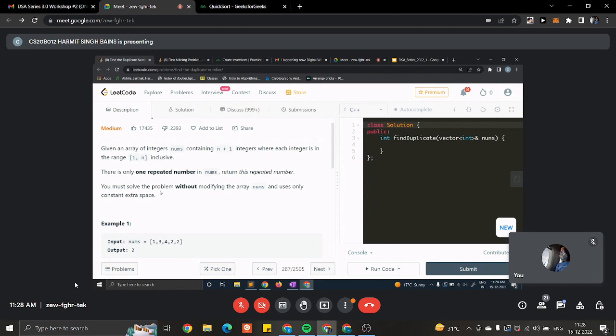If I don't want to declare an extra array, we can simply XOR the elements and XOR with 1 to n also. It will give the result. We can use that approach, but I want the solution using cyclic sort. The reason why I'm telling you this is because I'll be discussing another problem, and there, these kinds of techniques won't be applicable.